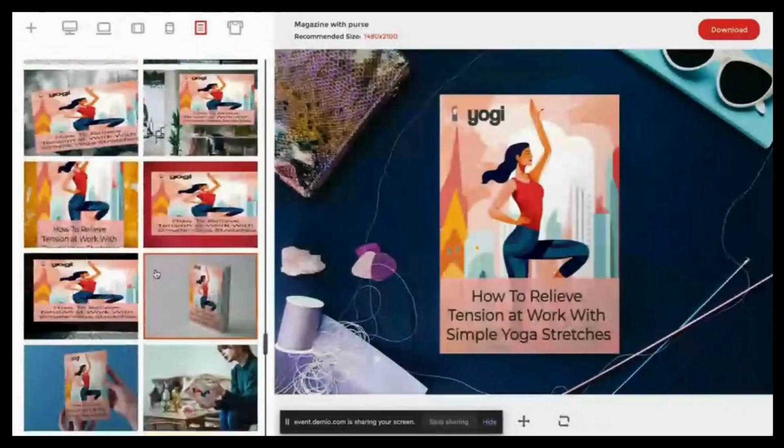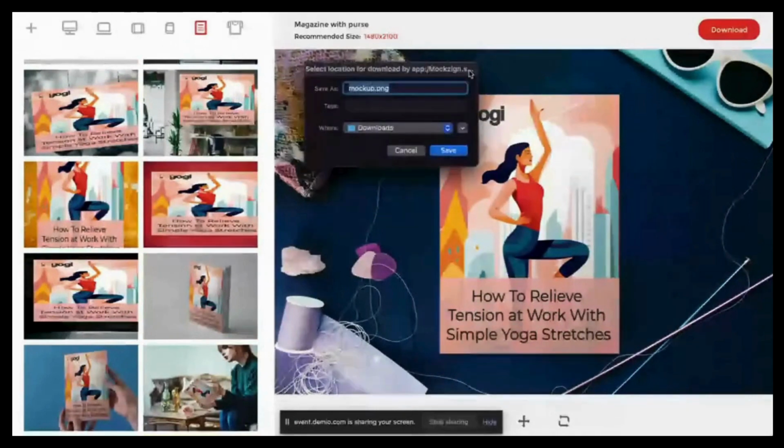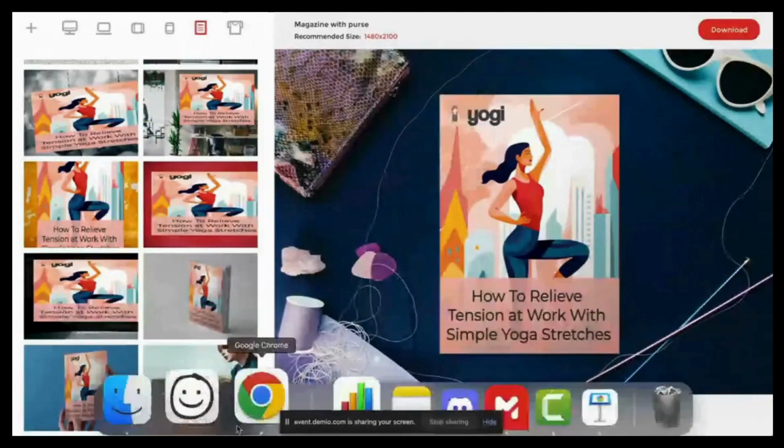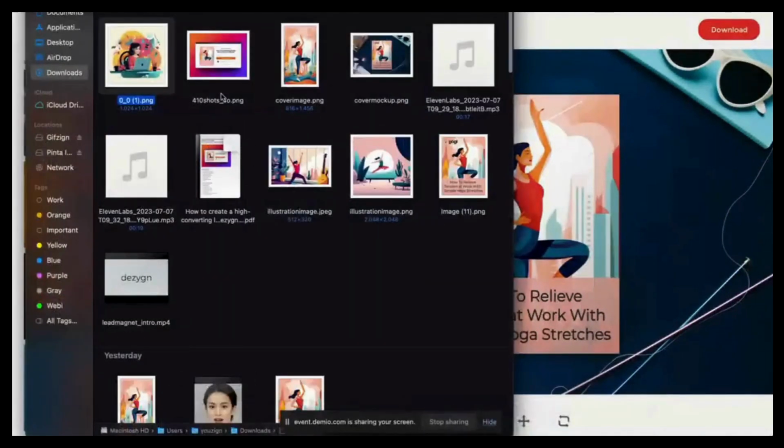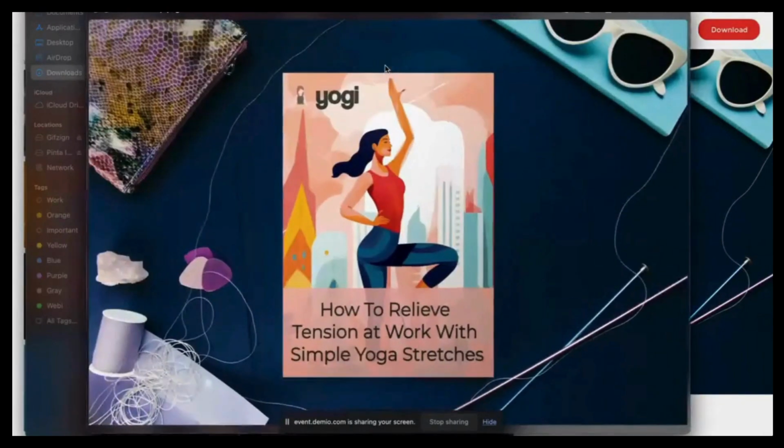All right, I'm going to stick to this one. So then once you're happy with it, just click on download, and I can call it cover mockup. Okay, so then I have it saved on my desktop, and I can easily use it to promote this ebook.